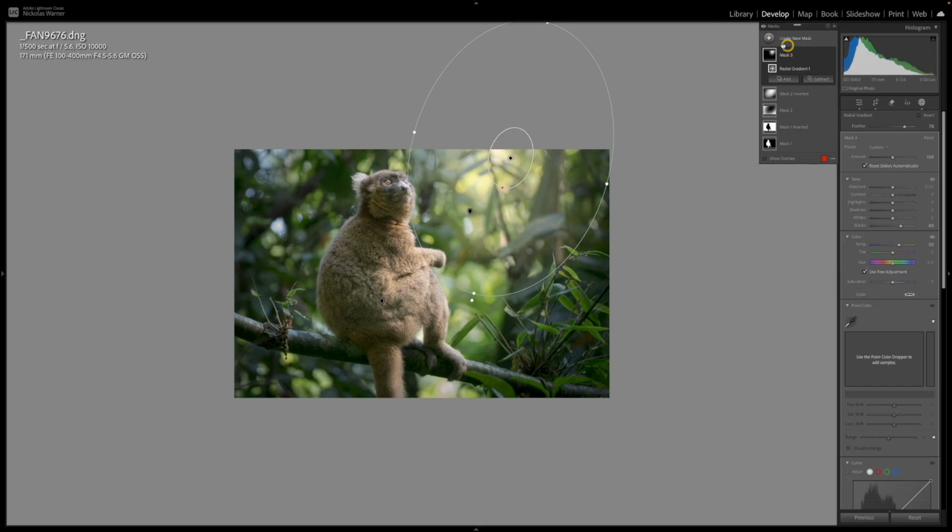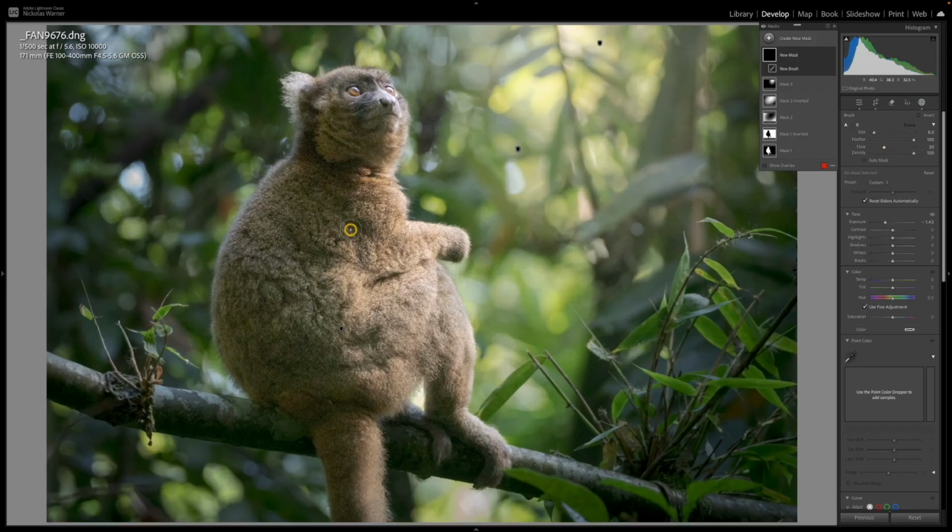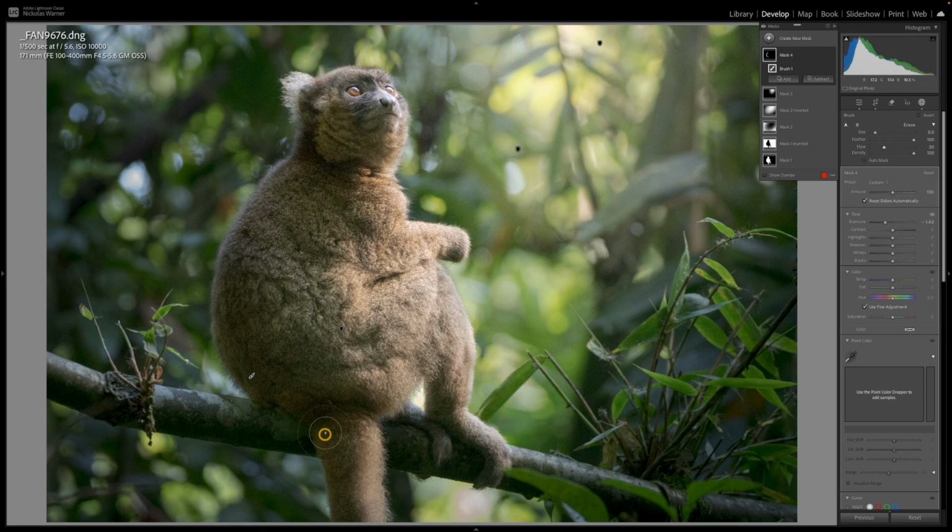I can do this by creating a new mask with a brush tool. I'm going to go down on the exposure and also change the flow from 100 down to around 30. I'm going to zoom in, and from here, I'm just going to brush in a little bit of darkness on our lemur, just kind of shading him like so.